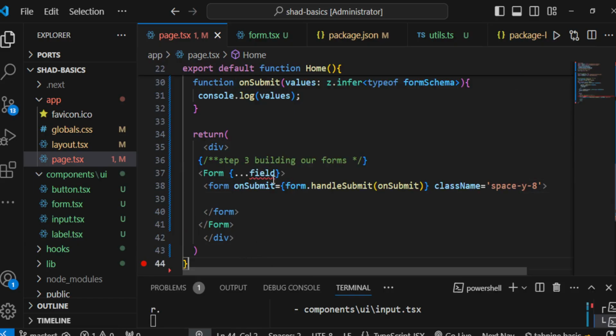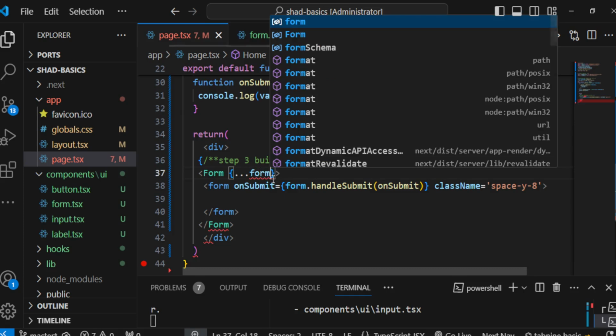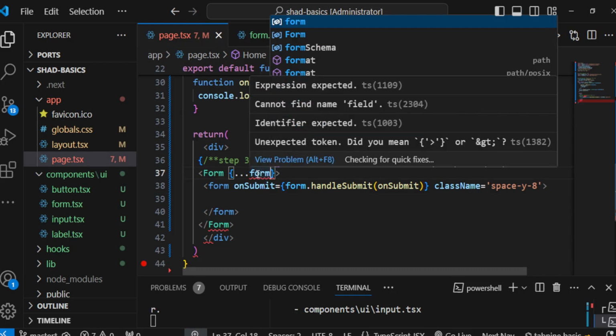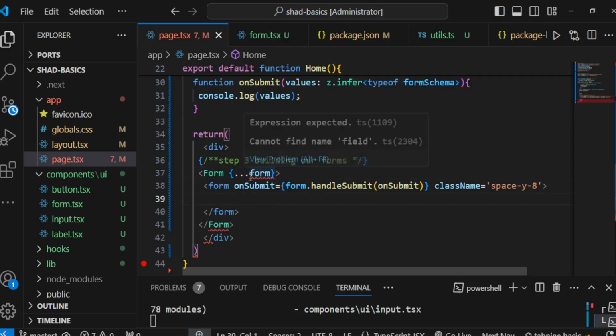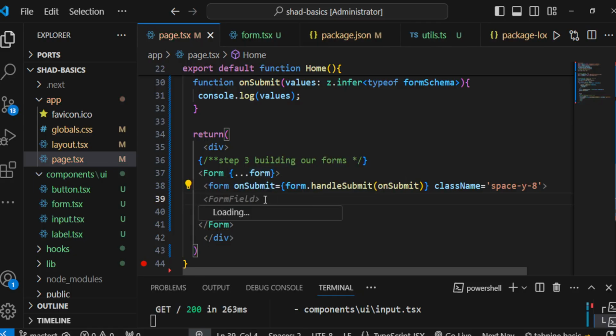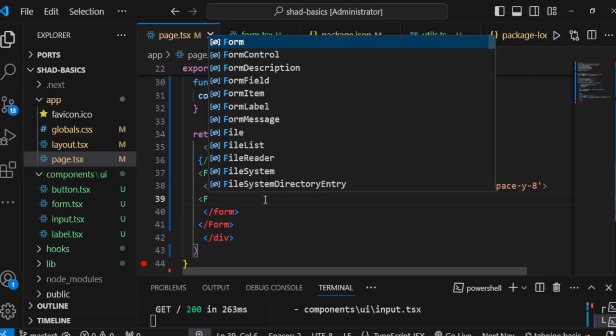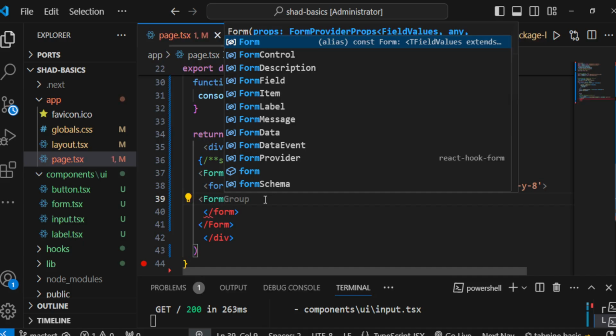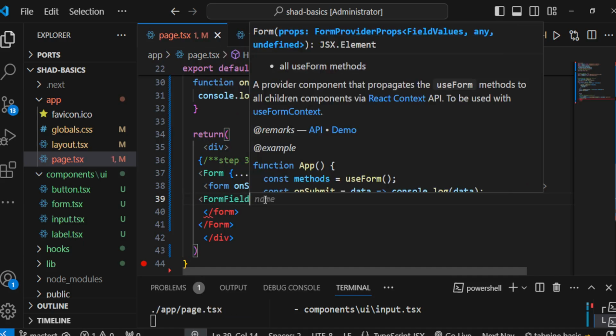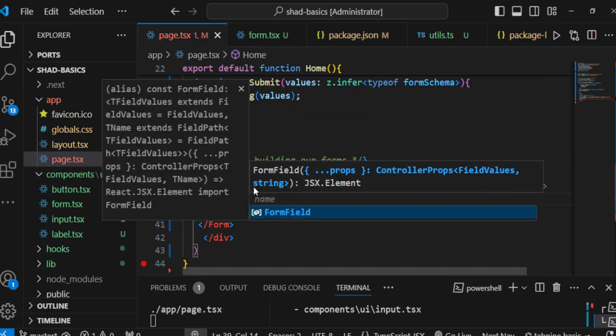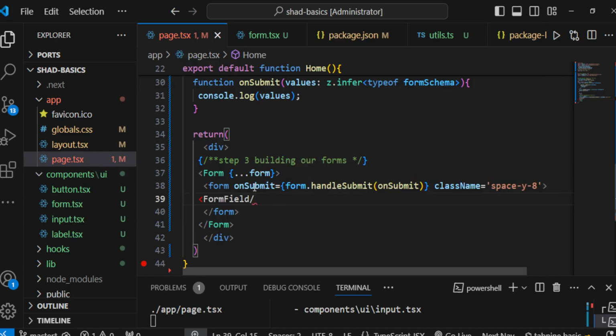Okay, just a minor correction. This one is not supposed to be field, but form. So we're getting all the fields from the form. So it's supposed to be form, small f, so that we capture everything for the form. Next, we need to call the form field. We had already imported this, so it's just form field. Form field is a self-closing element, but it has the following properties.